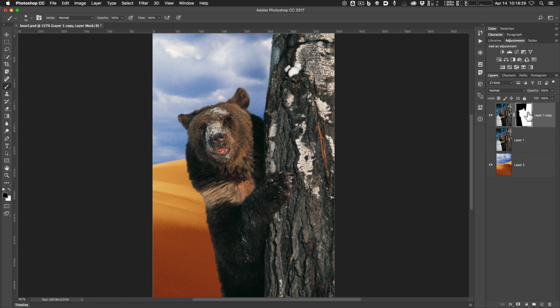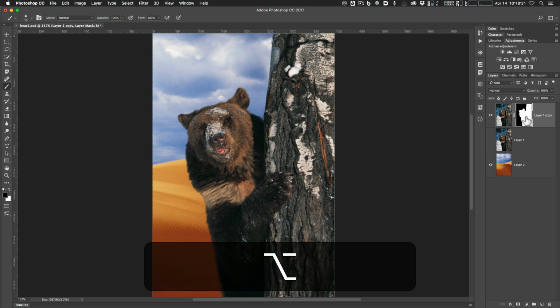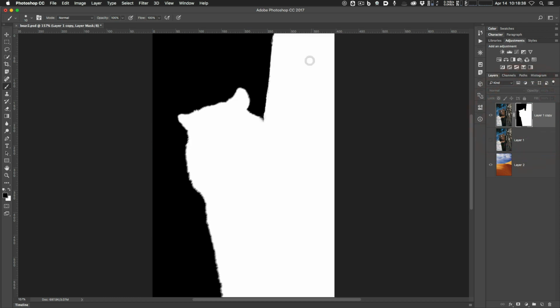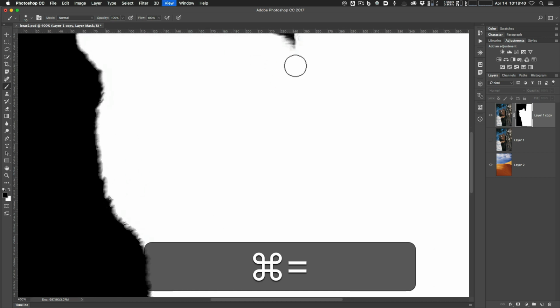I can also work on the mask by itself again if I hold down Option, or Alt on a PC, and click on the mask in the Layers panel, and there's the mask by itself. And if I wanted to clean it up a little bit more, I could.